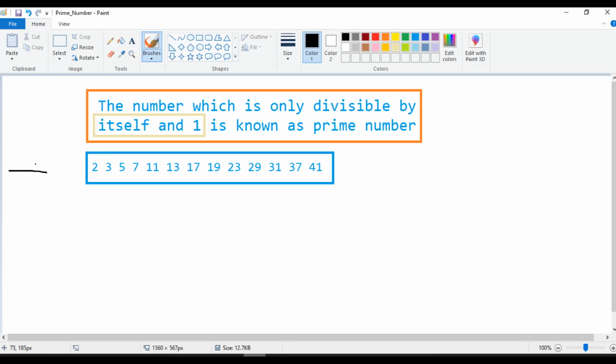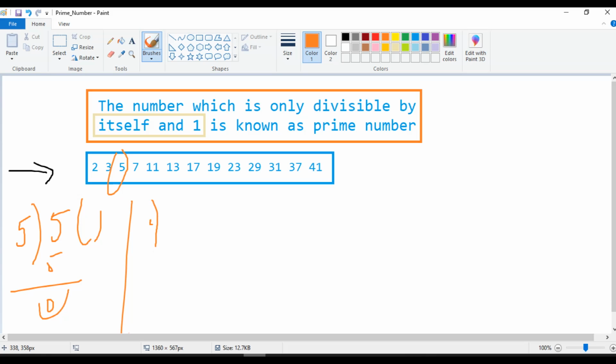So here I mentioned a few prime numbers. Let me take any one, then I will explain. I will take 5. The definition is we need to divide by itself and 1. That means 5 divided by 5. Observe very carefully. Remainder will be 0, and try with 1 also. So the only possible ways are 2. Then we can say 5 is a prime number.